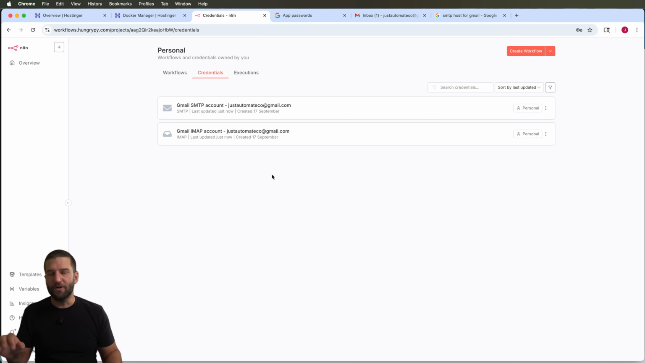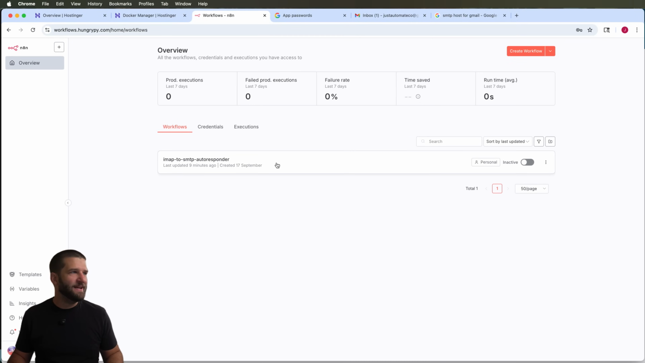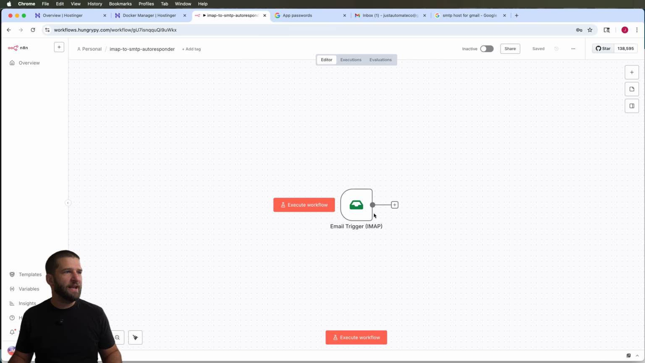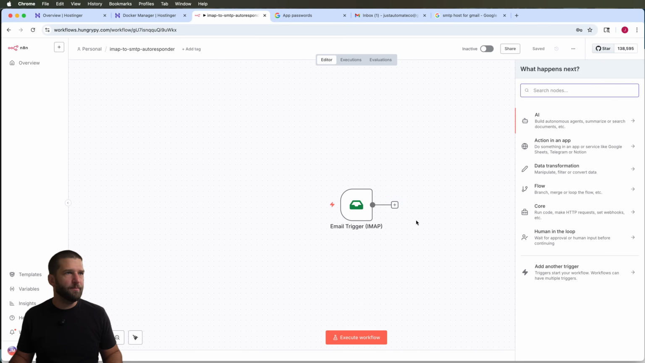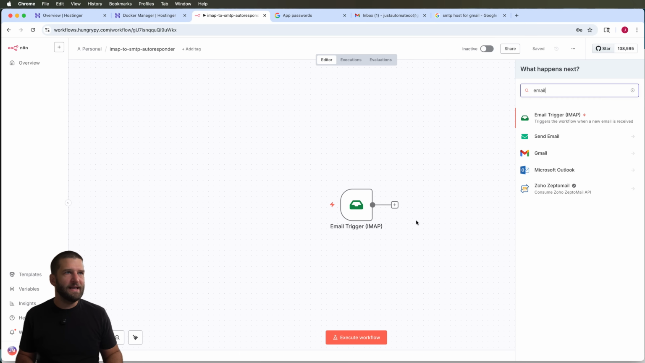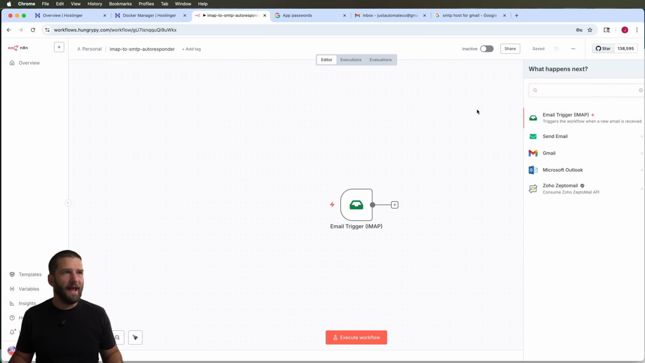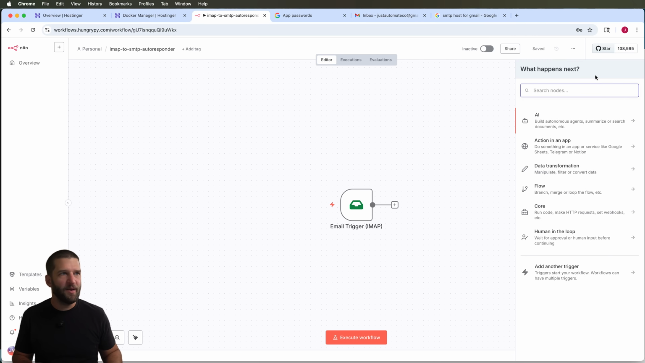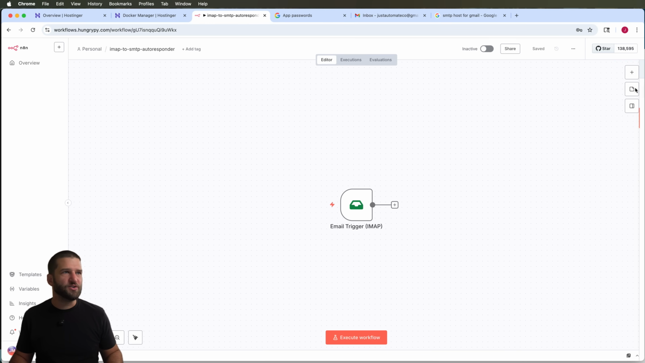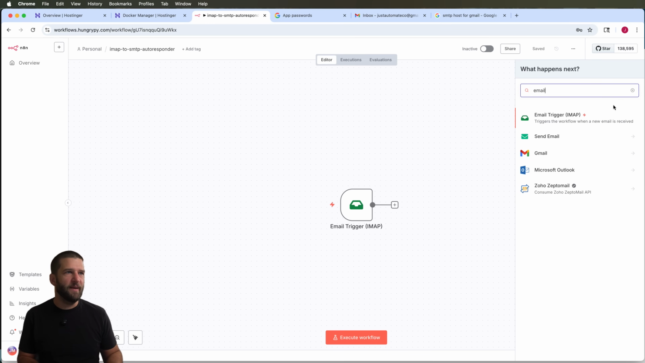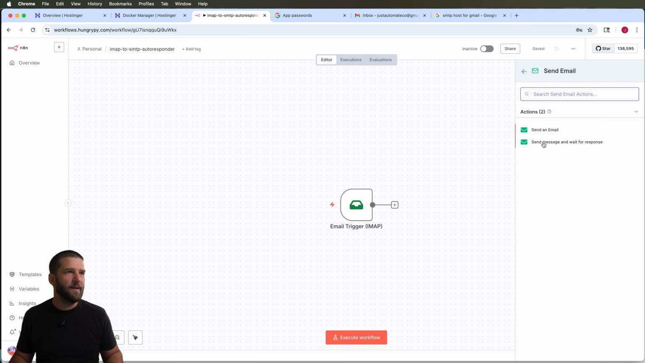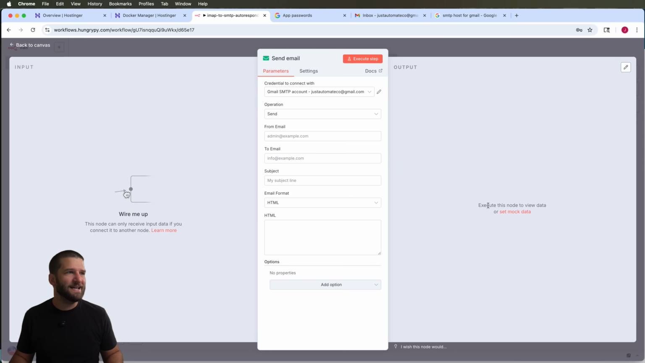Let's go ahead and actually create that autoresponder now. Back into N8n, into our workflow here, we're going to go ahead and create our autoresponder. It's really simple. We can hit plus here, and we can look for email in terms of what happens next. We can also hit tab and search for email. We can also hit this plus and search for email, and we'll find send email. I'm going to go ahead and hit send email.